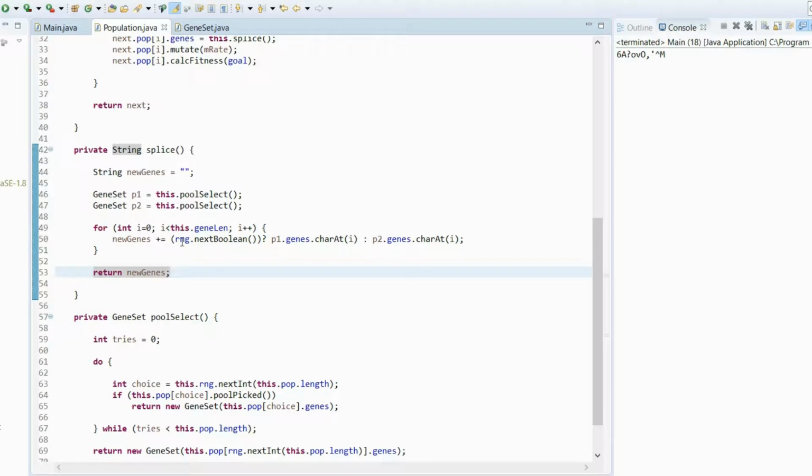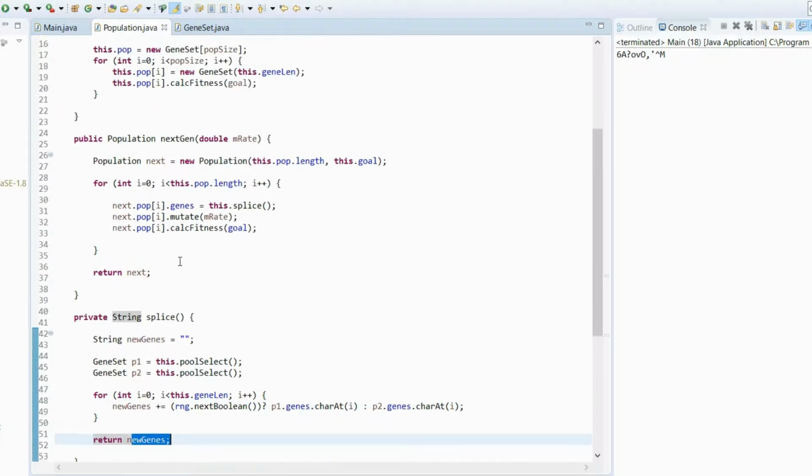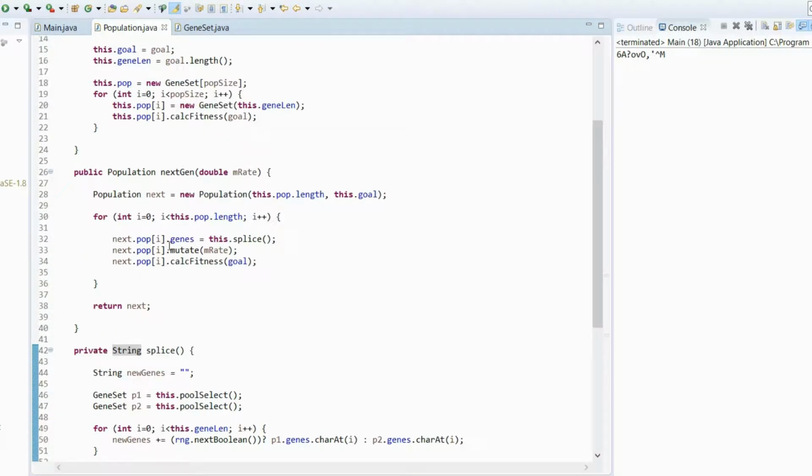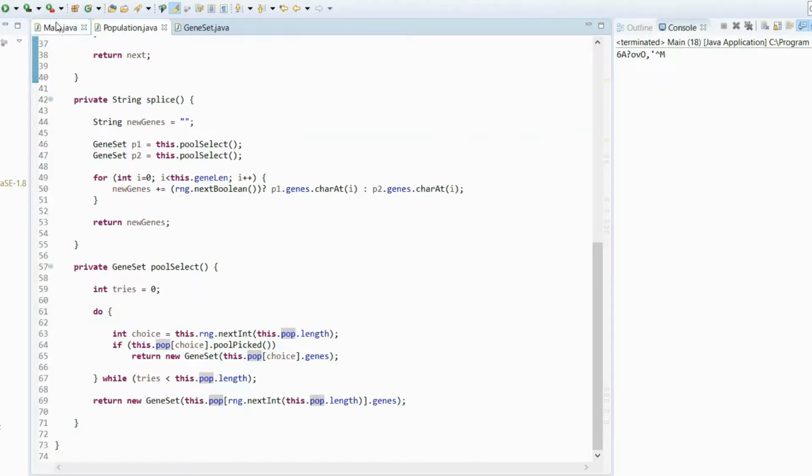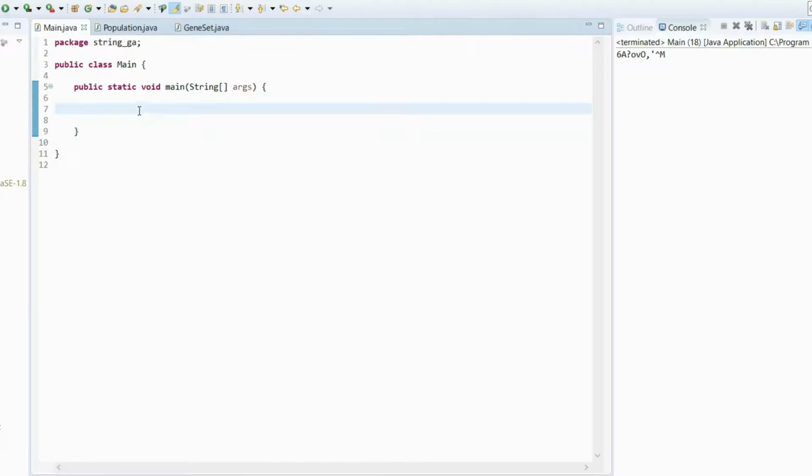So what this is doing is we have rng.nextBoolean, which will return a true or false. If it's true, then take the next character out of P1. Otherwise, take the next character out of P2. And then we add that to new genes, and then we return new genes. So that's this.splice done and over with. And now we just have to do some convenient stuff. But I think we can already get started on the main method.